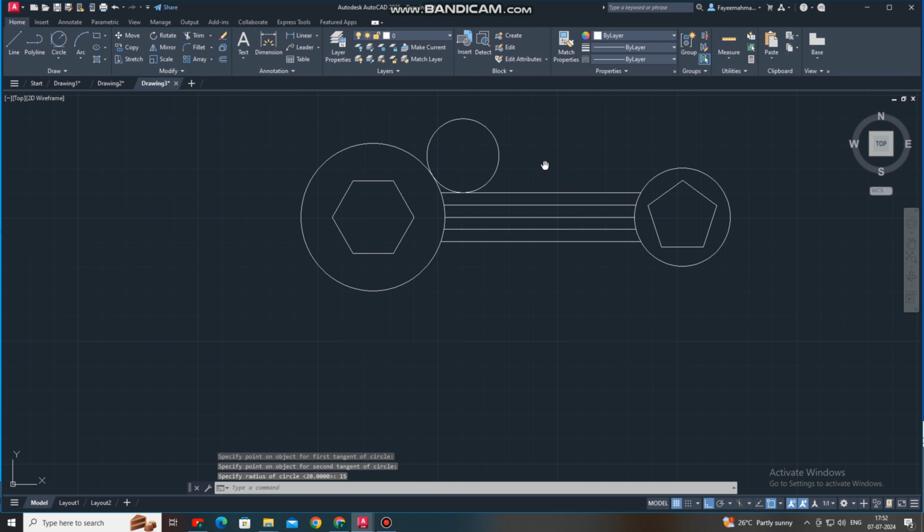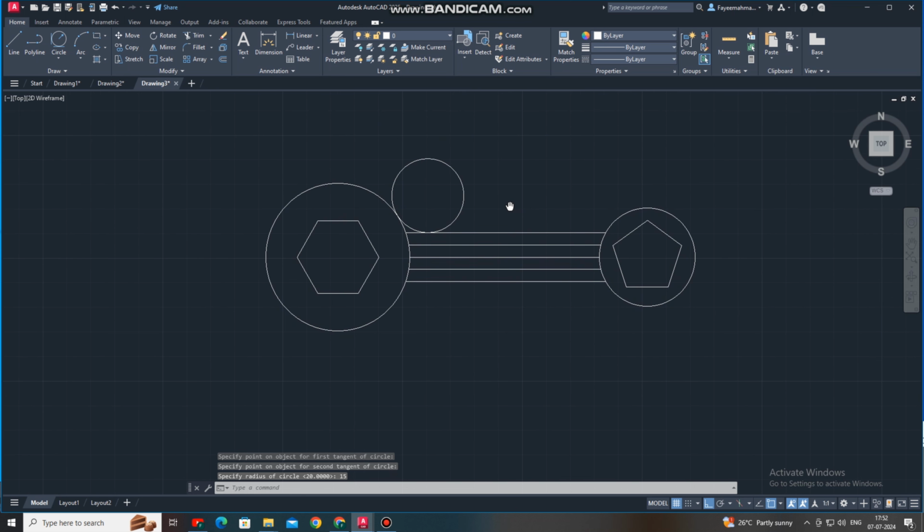It is basically used in many industries like this one. So again go to the tan radius. Now select this corner of this circle and this line, and here we will pick the value 15. Now enter.